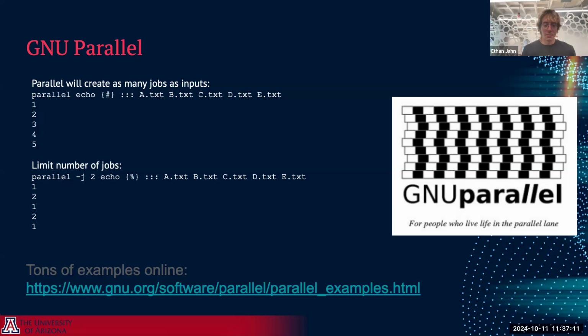So there's a link at the bottom there for more GNU Parallel examples. This is a very handy tool for doing a lot of different things, very widely applicable for a lot of different cases.